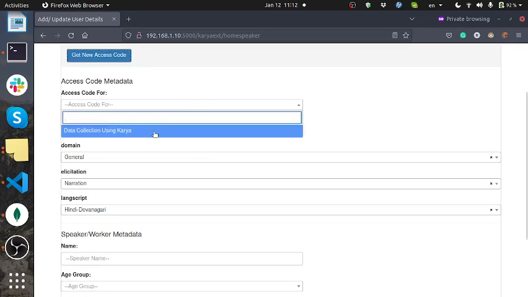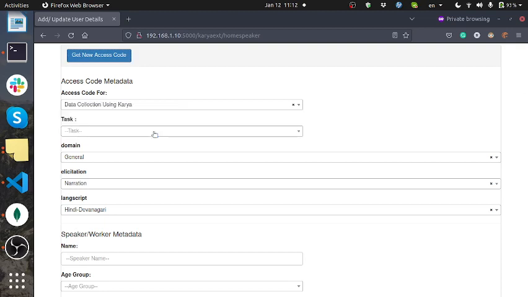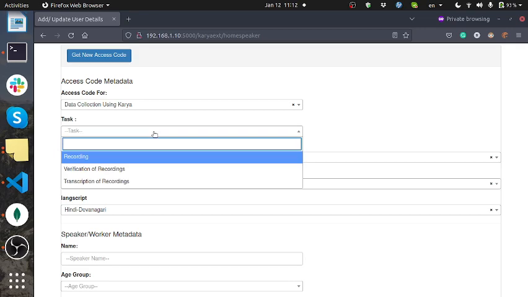So you first need to select what you need the access code for, and at this point the only option available to users with the edit rights on a specific project is to get an access code for data collection using Karya. Now in the task there are, as you could see, 3 tasks. Now what will the access code be used for? Okay. So is it for recording the data, or verifying the recorded data, or transcribing the recorded and verified data?